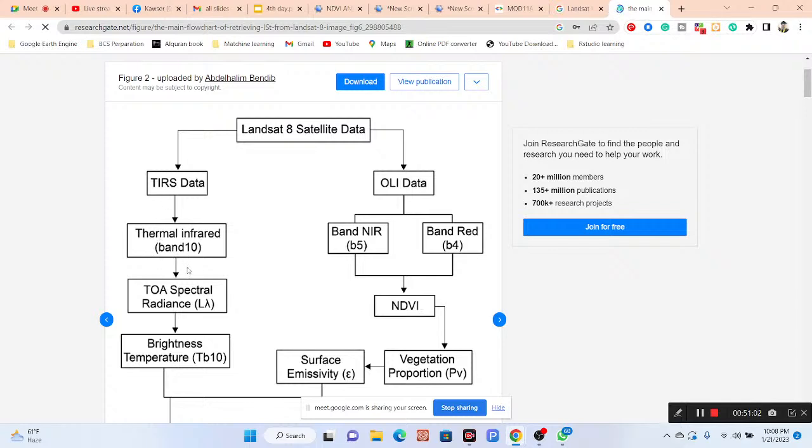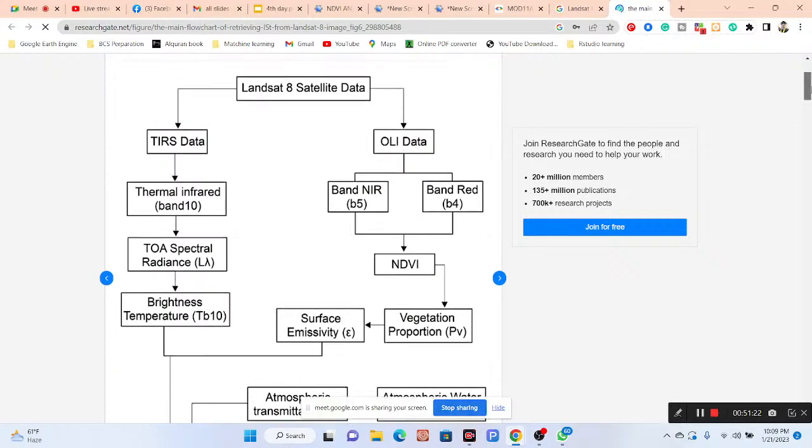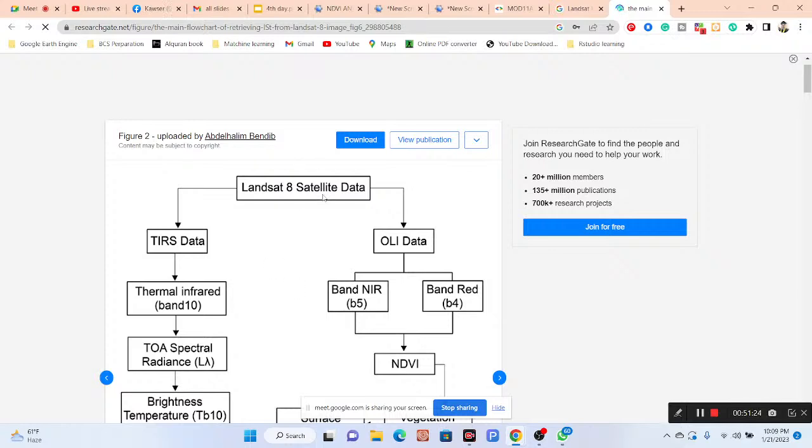From this, they calculate the top of atmosphere spectral radiance. Then they calculate the brightness temperature, or TB. From the NDVI, they calculate the vegetation proportion, then calculate the surface emissivity. All of this algorithm we can easily develop in the Google Earth Engine platform and get the land surface temperature result. After that, I will also share the code with you so that you can understand the code and the algorithm. And you can easily apply this code to other regions for land surface temperature monitoring using Landsat 8 imagery. Okay.